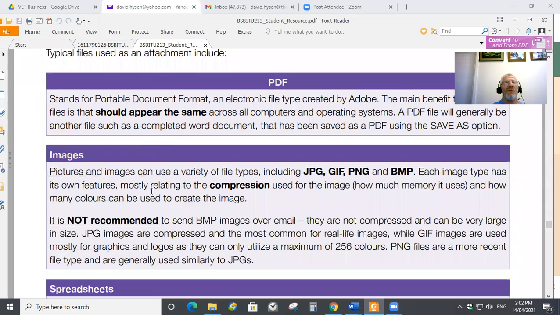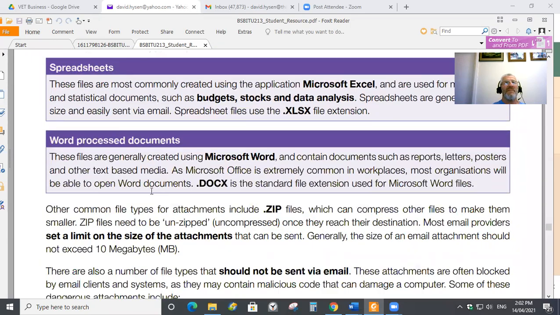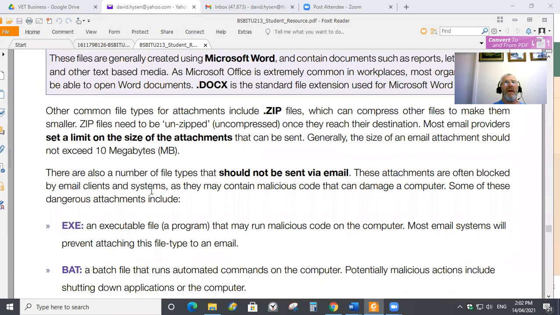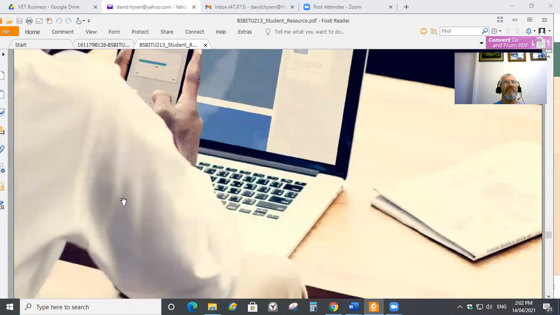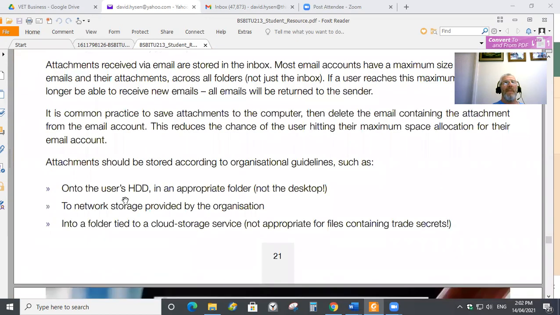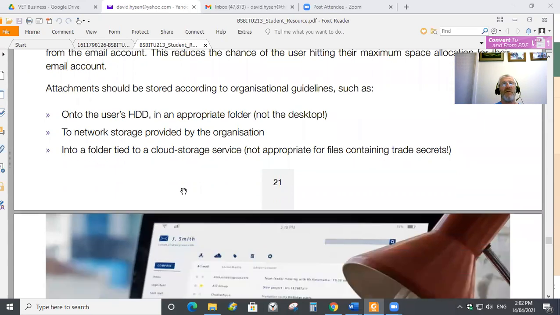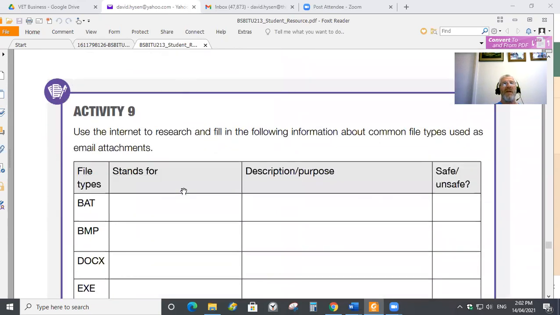And where to store emails. Now, these are the bad ones. Zips, X's, bats. Where to put your email. Where to put your attachment, not on your desktop, unless it's something you want to look at quickly and they're going to move later on. I'll send you an attachment during the observation and you'll have to save it somewhere and show me that you have saved it somewhere.